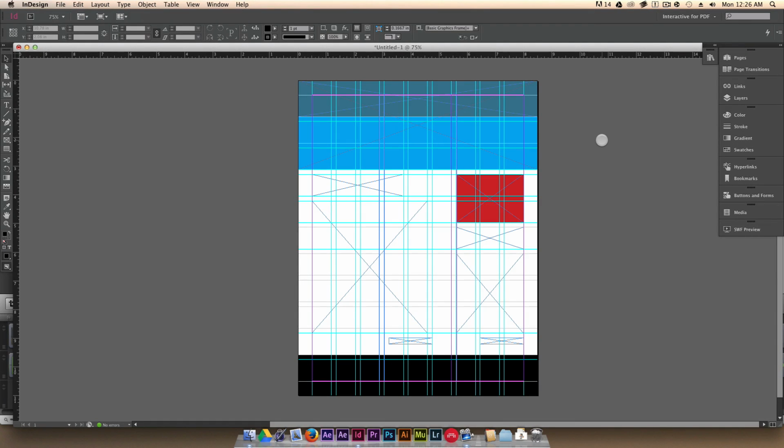Today I'm going to be showing you how to work with margins and guidelines in Adobe InDesign and how to create a basic grid structure to use as a guide for designing any layouts that you may be designing. This is going to be an example of the kind of wireframe elements that we're going to be using as the end result for this grid structure.